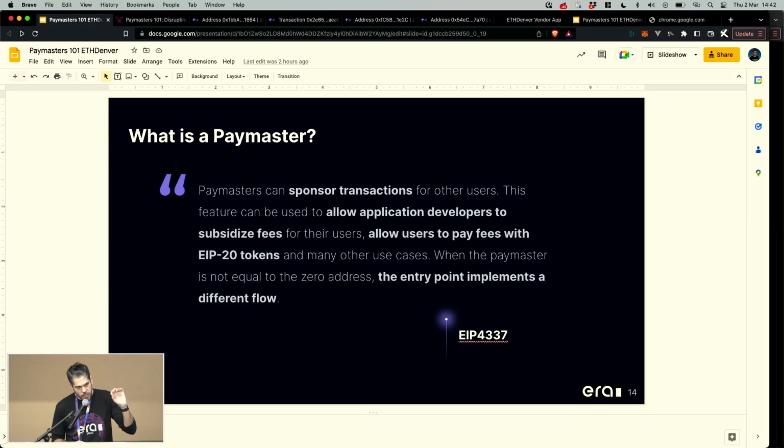They are an extension of the entry point contract, so the entry point will detect if a transaction is supposed to be handled by a Paymaster, and the Paymaster will run some validations and pay the transaction fees for the user or not. So with a Paymaster, you can have gasless transactions for users, or you can allow users to pay fees in ERC20 tokens, for example, which is pretty cool.